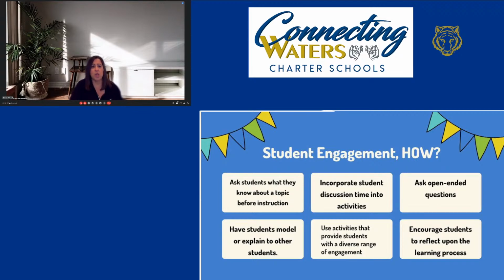And then have students model or explain to other students. You might not have any other students in the house, but have them model or explain to you. So have them show you what they're learning and explain what you've taught. And then use activities that provide a diverse range of engagement. So not necessarily just lecturing and taking notes and having students talk to each other, but provide hands-on activities, let them do projects, let them create presentations, let them give speeches, let them do poetry, just a wide range of things to get them engaged.